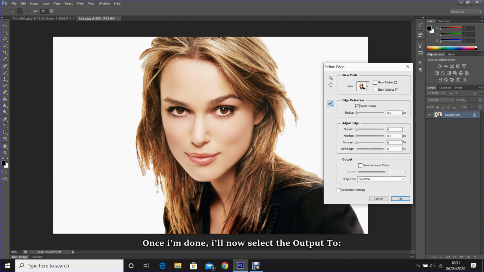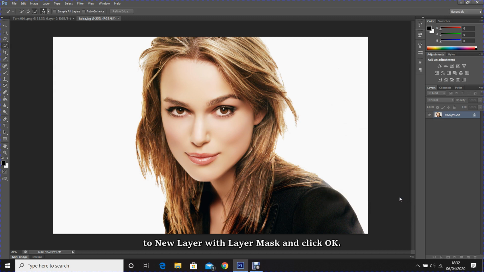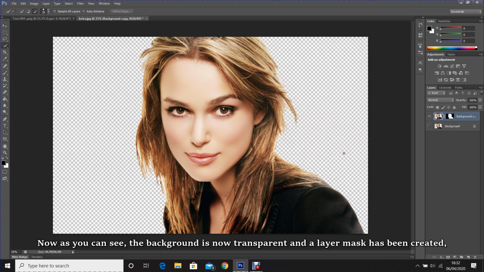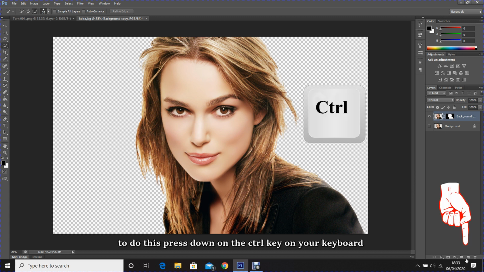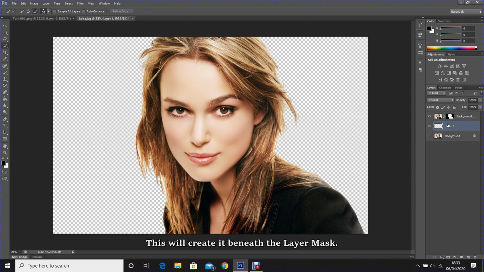Once I am done, I'll now select the output to new layer with layer mask and click OK. Now as you can see, the background is now transparent and a layer mask has been created, disabling the initial background layer. Now to create a new layer under the top layer, press down on the Ctrl key on your keyboard and click the create a new layer button. This will create it beneath the layer mask.